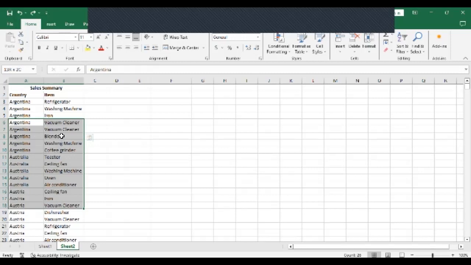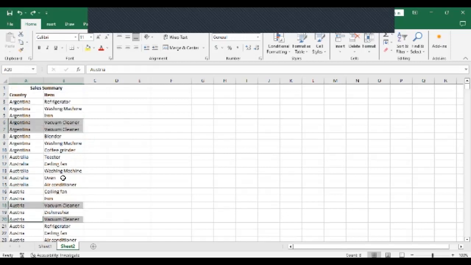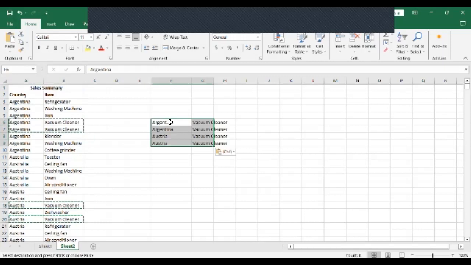I only want the vacuum cleaners. So what I can do is select these two first. Then rather than pressing the Shift key, I press the Ctrl key. Then it won't select the other cells, but it will select only the cells I choose. See, now I can copy it and paste it wherever I want to paste.